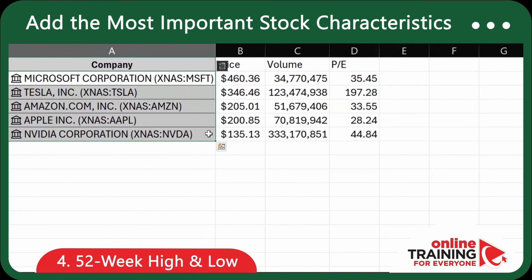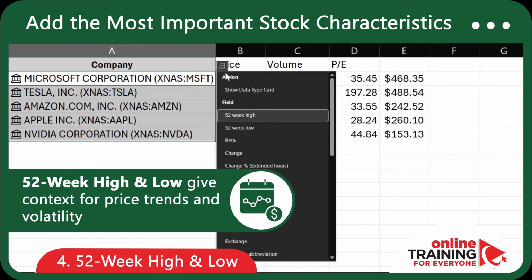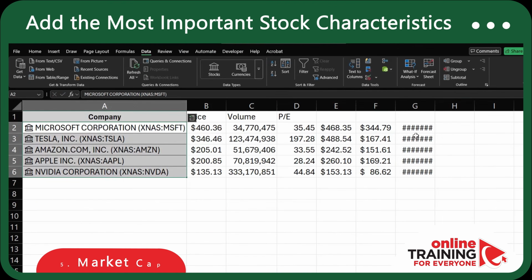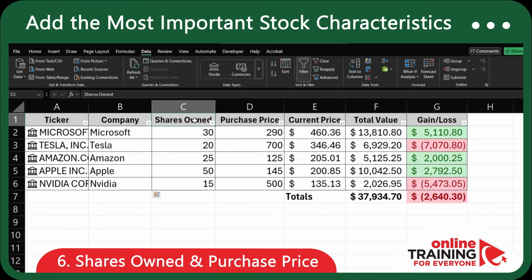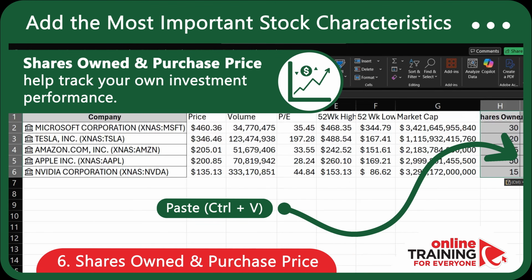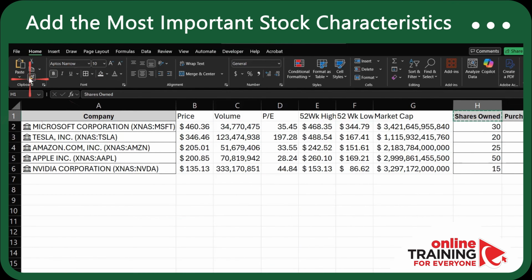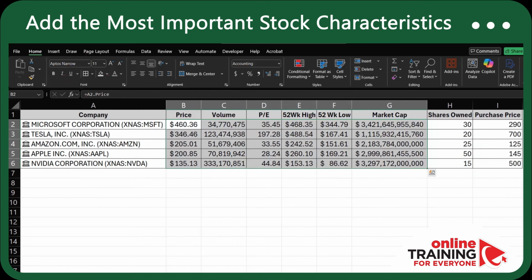Next one is 52-week high and low. This gives us context for price trends and volatility. Next one is market cap, which reflects company size and stability. And the last one is shares owned and purchase price, which helps you track your own investment portfolio performance. To make it look professional, we can apply Format Painter to all the cells in this tab.